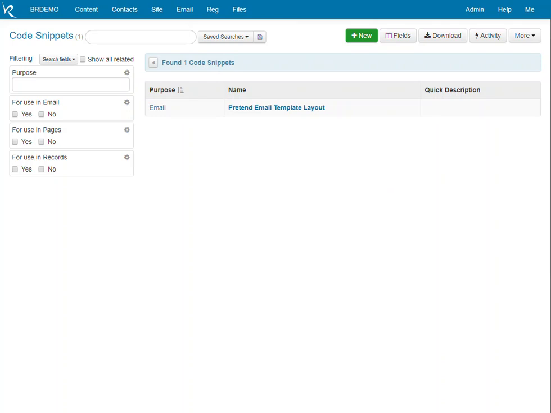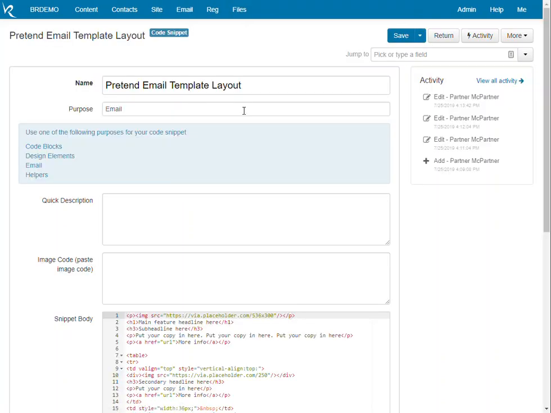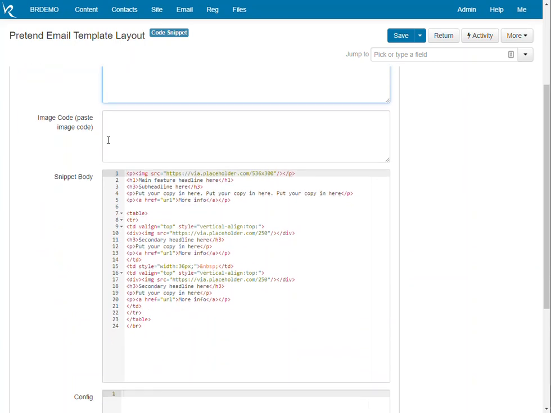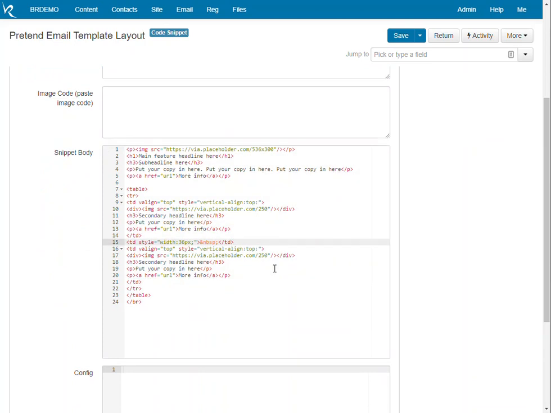Let's say I'm in this demo account here, and I've created just one generic code snippet. And really, what you do is you get your developer to go in here, give it a name, give it a purpose, one of these purposes here, whether it's going to be email or a code block, design element, helpers, is just a way of categorizing it. You can put in a little quick description, an image, which would be like an SVG, and then you just put in the code snippet here. So this is going to be on the techie, the developer, to do this.